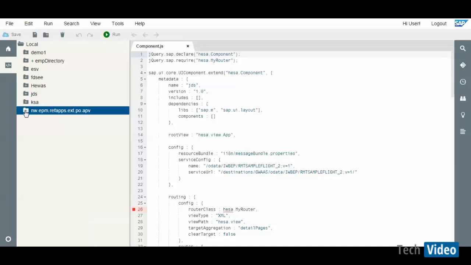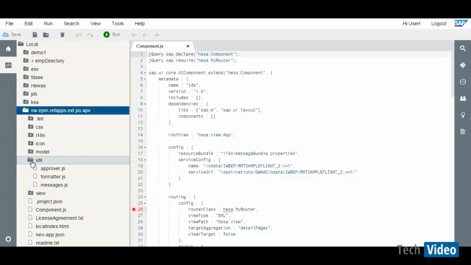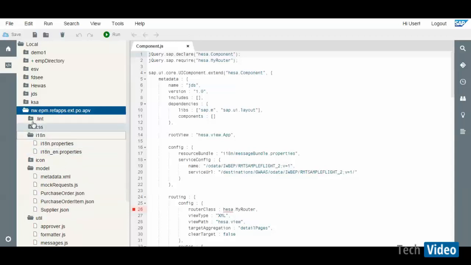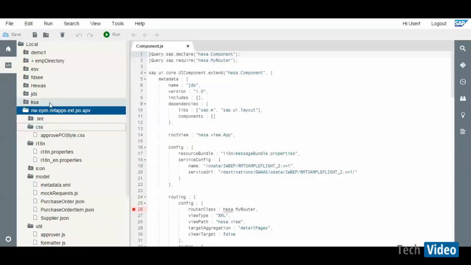Okay, this is all it is. So these are the files created. You know what the files are all about, so I don't have to explain anything. The i18n file, only English is there. Lint is for security purposes, and the CSS files.